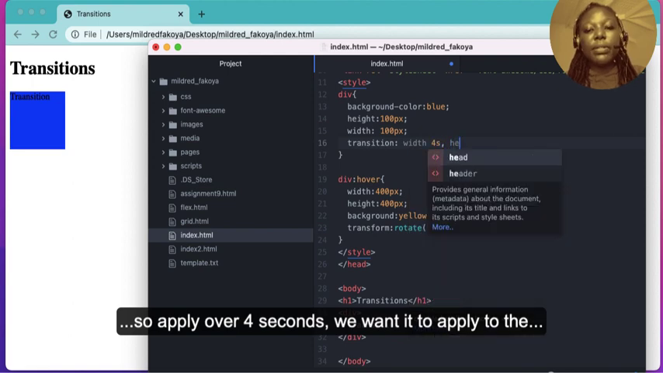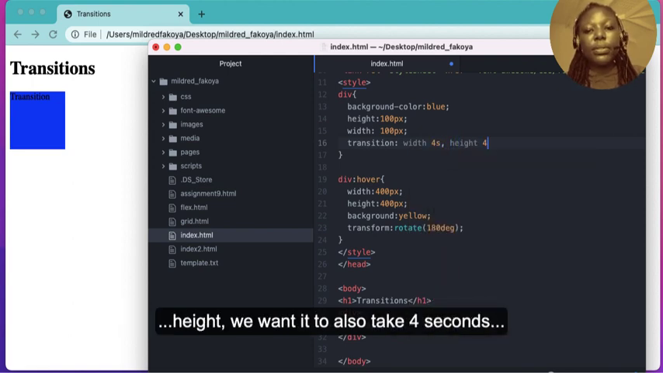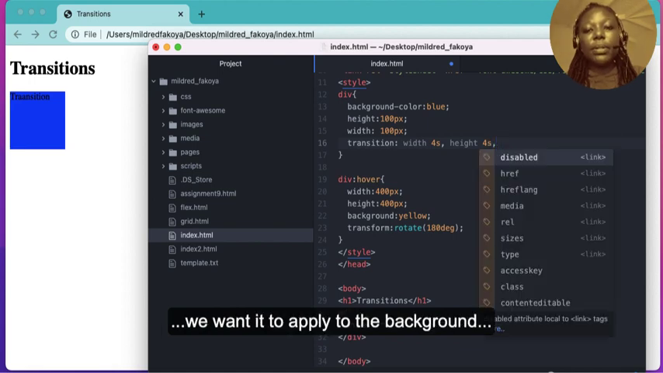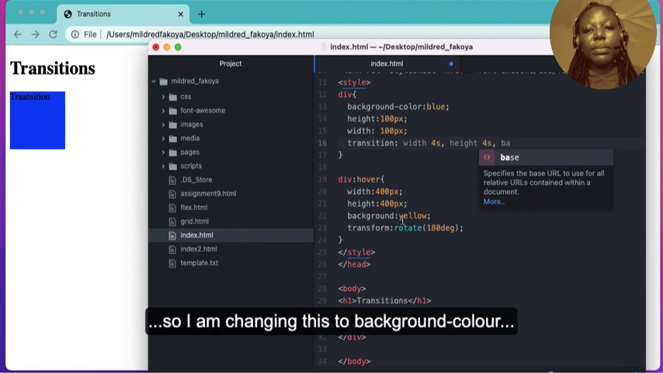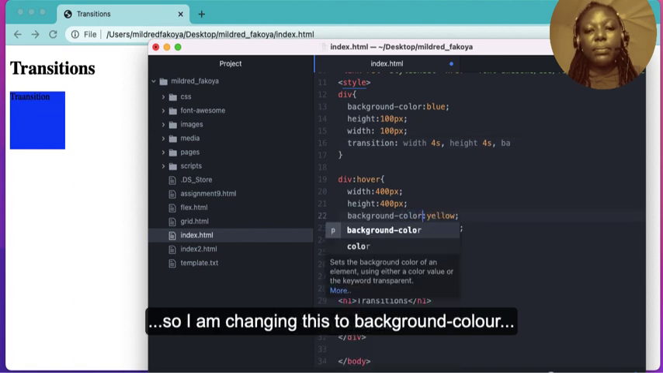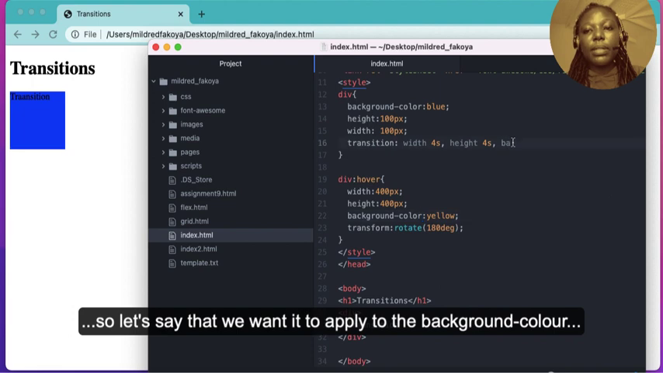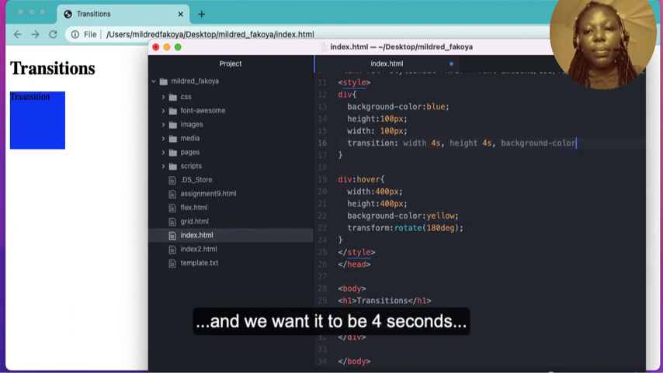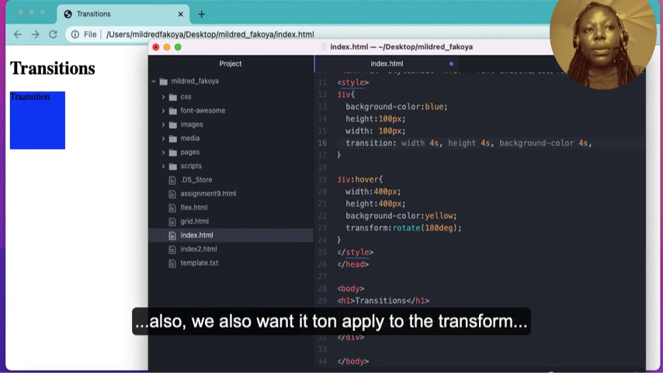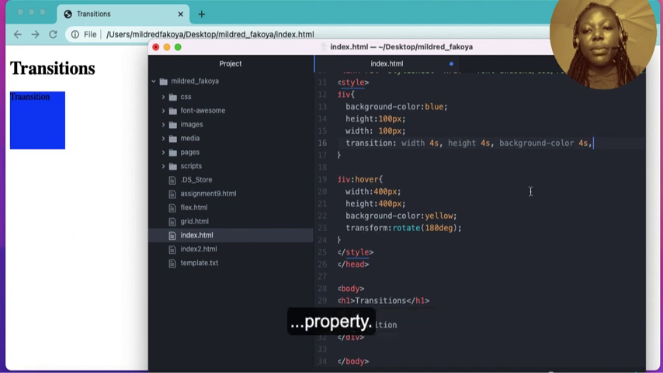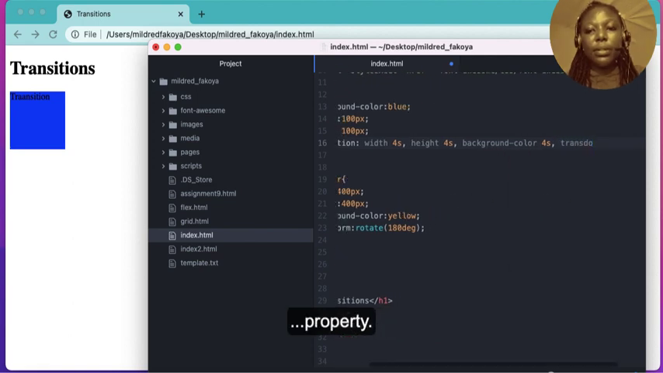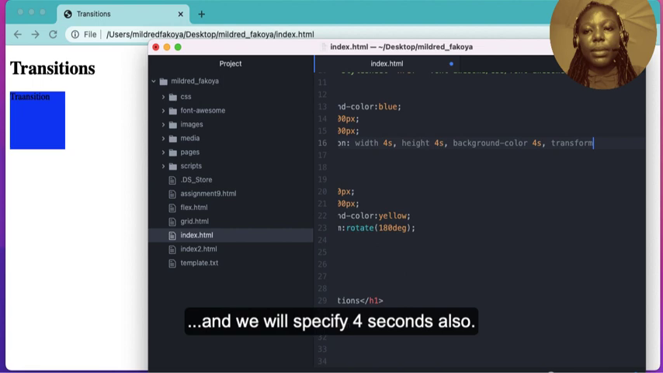We want it to apply to the height. We want it to also take 4 seconds. We want it to apply to the background. So I'm changing this to background color. So let's say we want it to apply to the background color, and we want it to be 4 seconds also. We also want it to apply to the transform property, and we'll specify 4 seconds also.